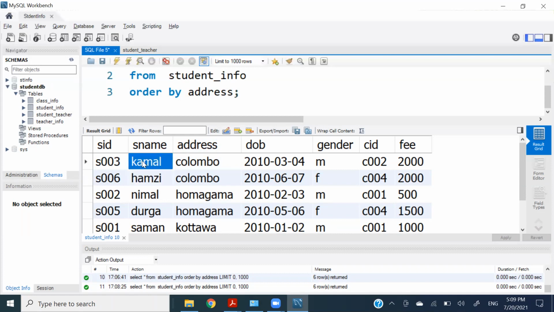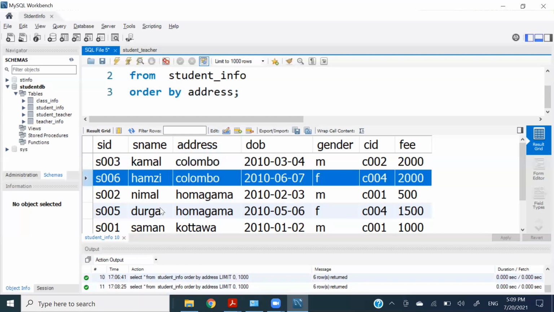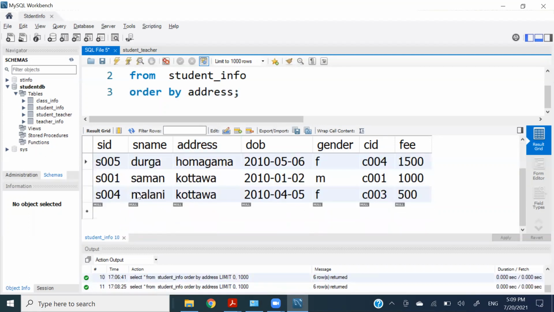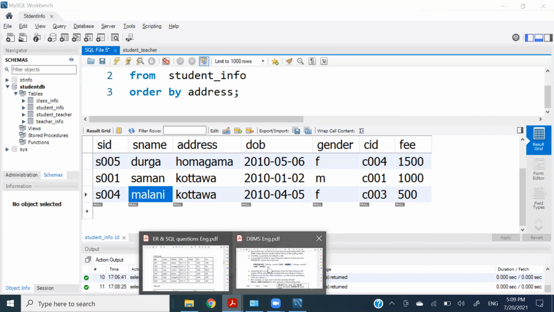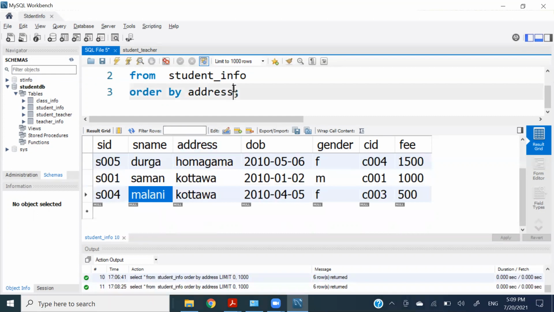then Hamsi should come first, Kamal should come second. So these two records swap. Here also Durga comes first, Nimal goes down. Here also Malini comes up and Saman goes down. So let's see how we are going to do this. I think we have to use a comma. Yes, we have to use a comma. Address, comma, S name.